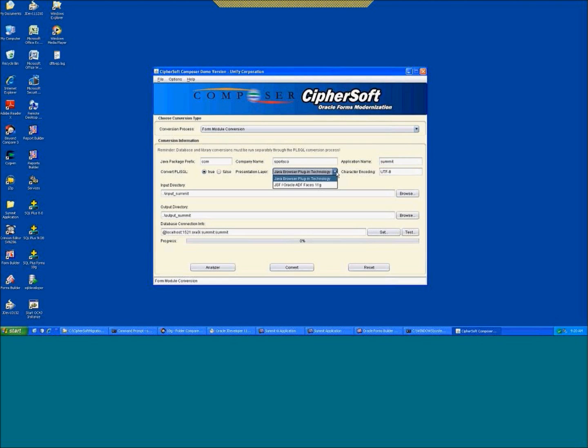There are two types of presentation layer that we support. One is called the plugin, which is based on your plugin processes, and the other is Java Server Faces, which are Oracle ADF JSF files. The last thing is your encoding. If you are using a Chinese conversion or some other, Hebrew or Arabic, you can use the correct encoding, and it will convert the Java classes and produce the ADF files accordingly. Input directory is where all the modules will be present. Output is where all the Java and ADF files would go. The last thing is your database connection.